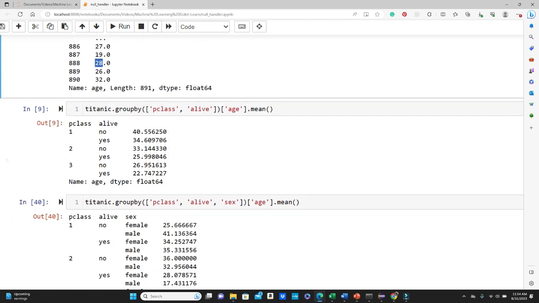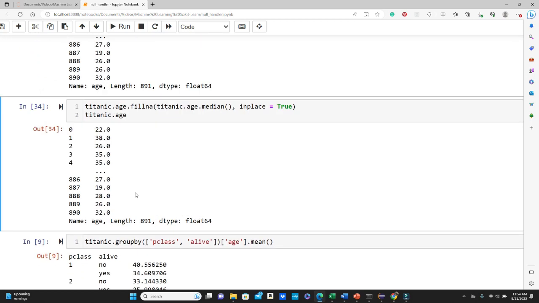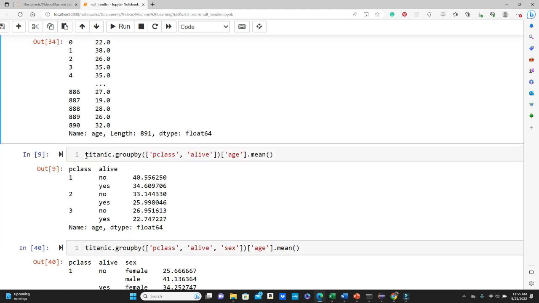We can take it a little further. Instead of taking the mean and median from all the people's ages, we can take a subgroup of people and take the mean and median of them. What I'm doing here is titanic.groupby, passing pclass and alive, and then age.mean(). So what it's doing here is, if the passenger class is 1 and the person is not alive, the mean is 40. If passenger class is 1 and the person is alive, the mean age is 34.